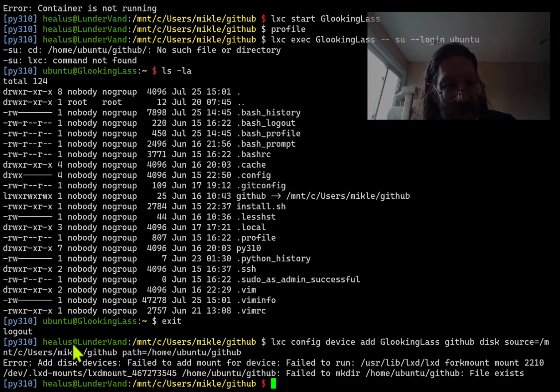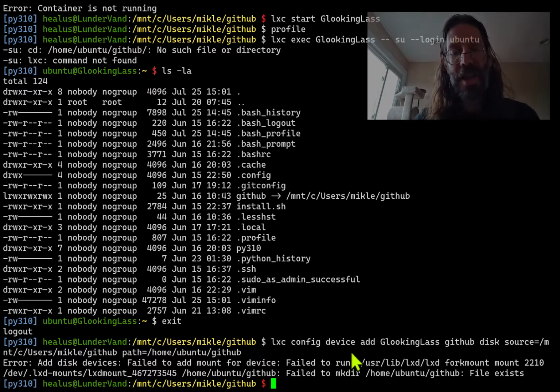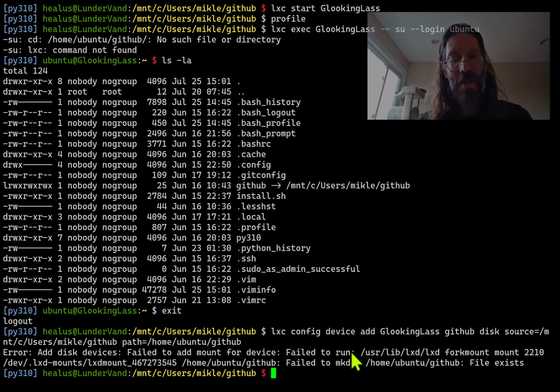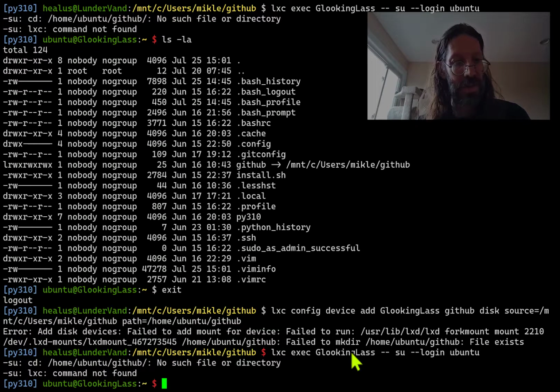You can't mount something that already exists. So it seems like I can get the home or the GitHub directory, my whole home or the GitHub directory. Now let's see what happens when I go into that container, LXME, which is the same as that longer start thing here. And so we are inside of the container now.